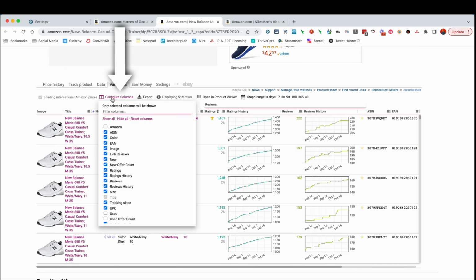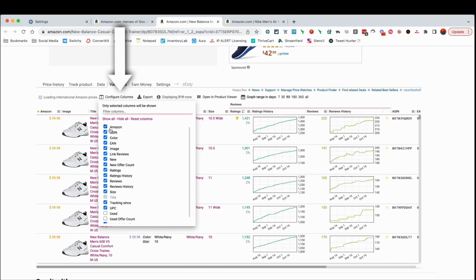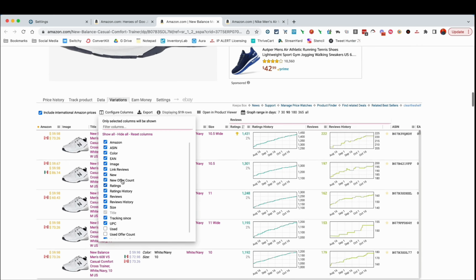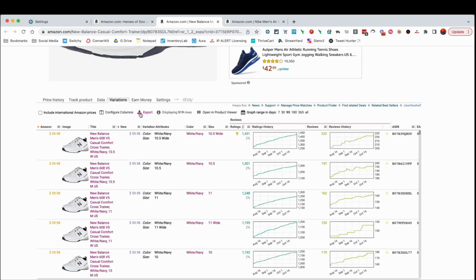The next thing we can do is configure the columns. Now, I have just about everything turned on except for this Amazon column, but you can turn that on if you want to, and that's going to show the Amazon price if it's available, and then you can make this any way you want. So I show the ASIN, I show the color, the EAN, image, I show just about everything. I do turn off used and used offer count, but I like to be able to see everything else, okay? I'm going to remove that international price there. I don't want to see that. You can also export this data.